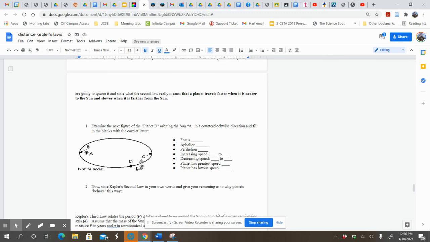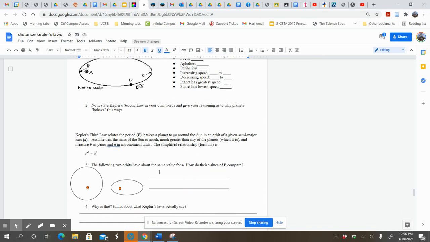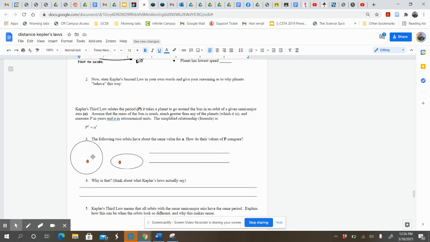Then here we're taking a look at this orbital diagram, labeling where each of these things happen. We're restating Kepler's second law in our own words. Then we're taking a look at these two different ellipses that have a different value for your A, because in Kepler's third law, if we know the distance of one, we can tell the orbit of the other. Or if we know the orbit of one, we can tell the distance of the other. But if we know our P, which is the period of the orbit, if we square that, it's equal to the A, or the semi-major axis, cubed. So if we know one, we know the other.